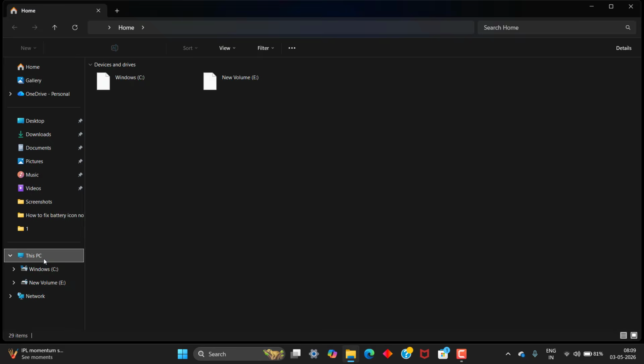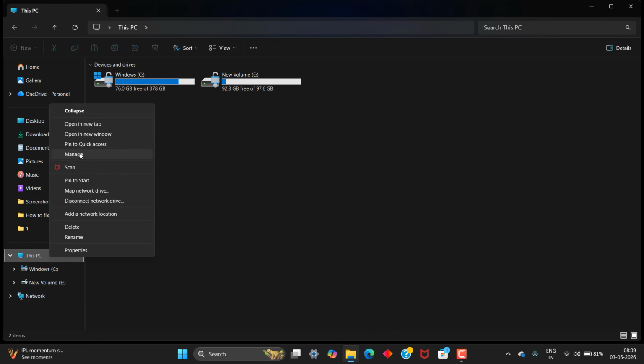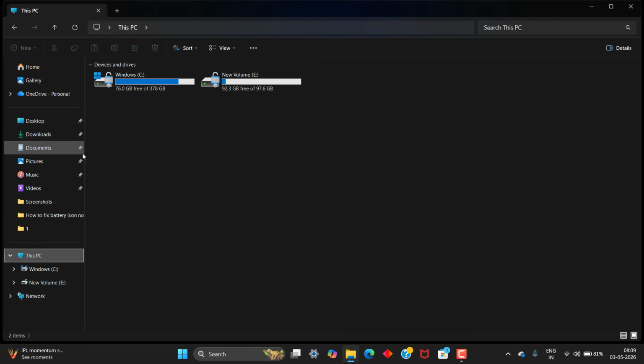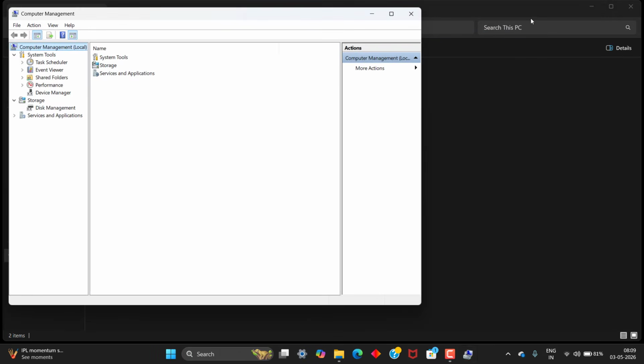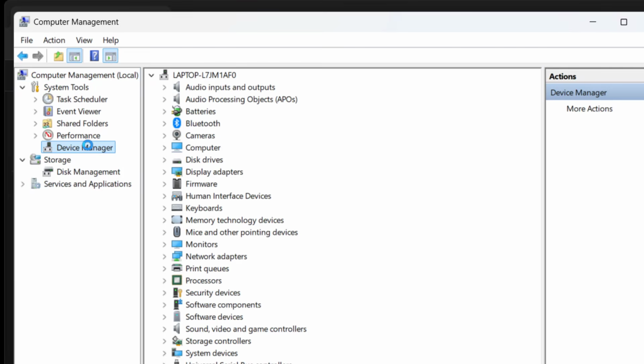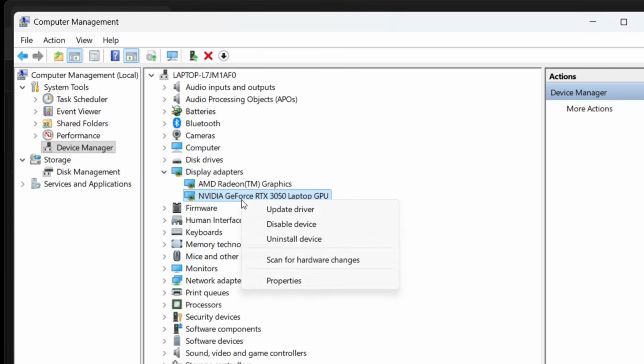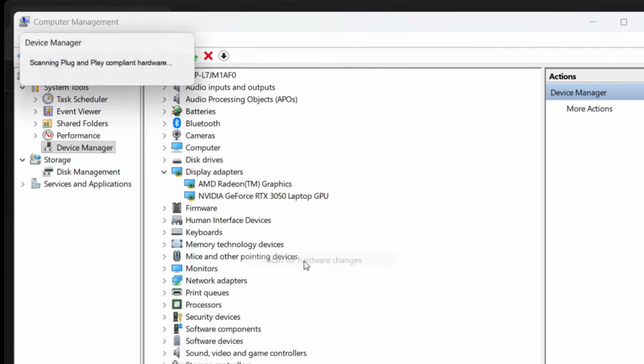After that, the second method: you need to click This PC and go to Device Manager, or else you can search for Device Manager in the Windows toolbar, then go with Device Manager. This pop-up will appear. In this, click Device Manager and go to Display adapters. Sometimes if the issue occurs, you need to update the driver and check Scan for hardware changes.